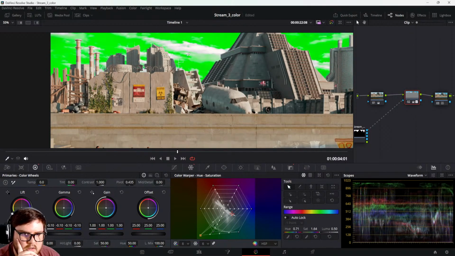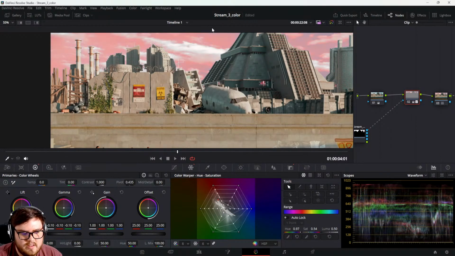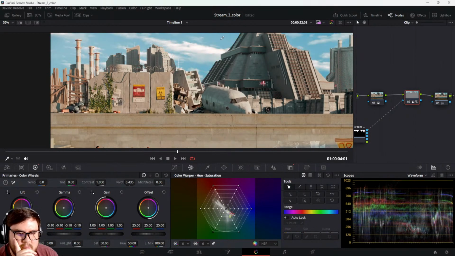Whoa, look at this. That's pretty cool. Make it like a pink sky. It's actually not too bad. Can we change it to like an orangey color?